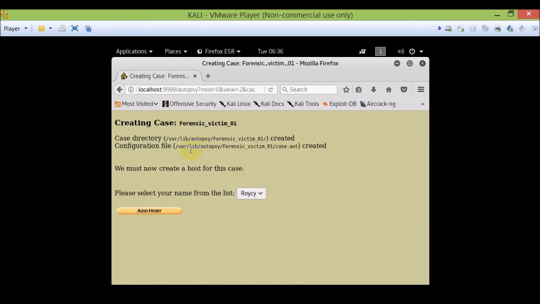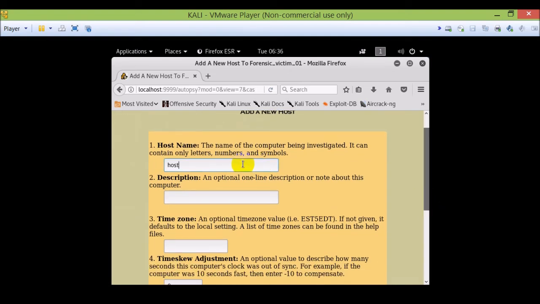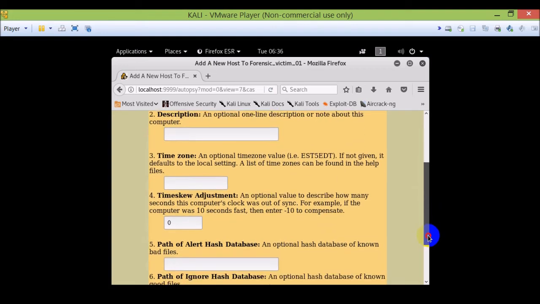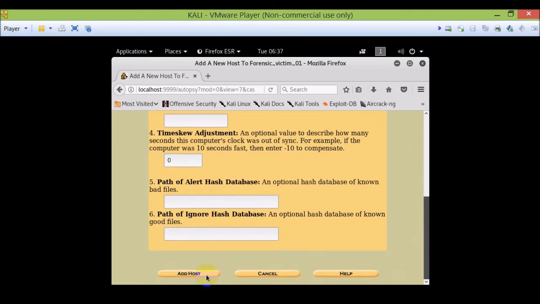Once I do that, this is my case directory, where my case file is going to be created, and this is the configuration file. Now for the case, I'm going to add a host. The host has to be very unique, so just remember it. I'm going to call it host 01. You can give some description if you want, but it's optional. Make sure you give a time zone, in case you're working overseas, so that you are bound to this particular time zone and avoid confusion. Okay, and so I'm going to add the host.